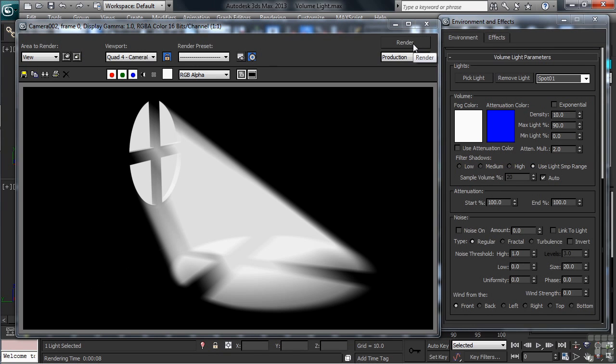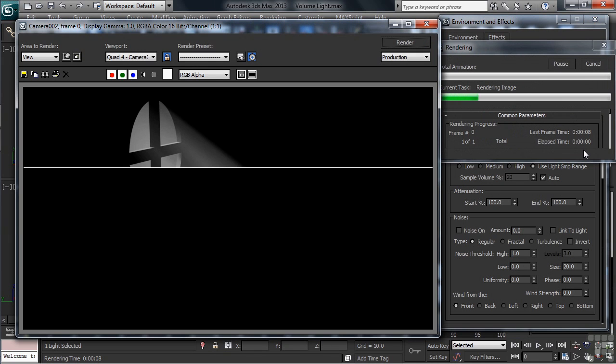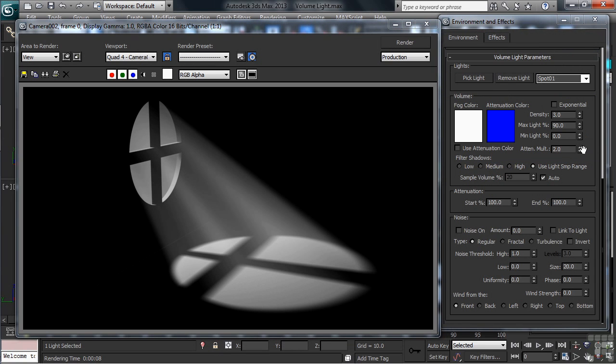The effect will probably look better if we lower the setting some. Let's try a density of 3. And we'll compare that to a density value of 1.5.